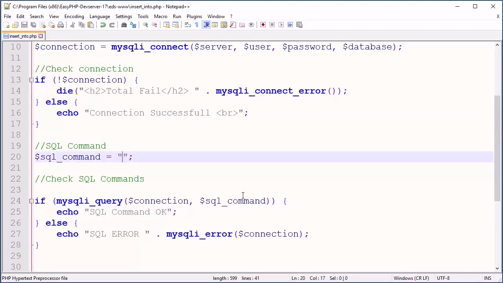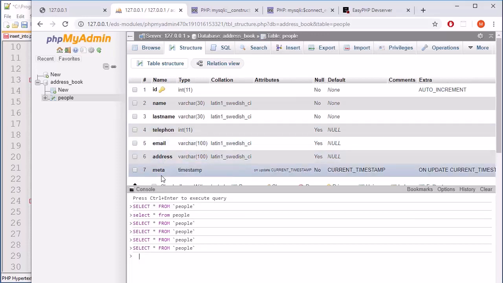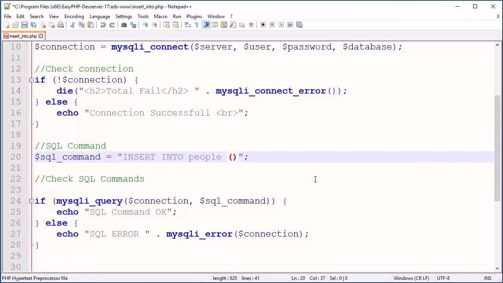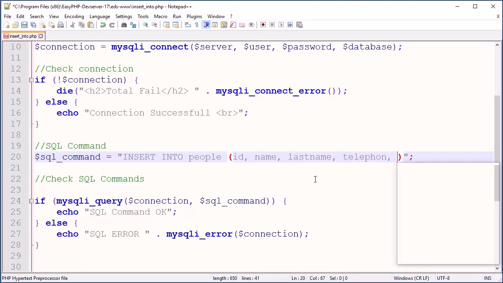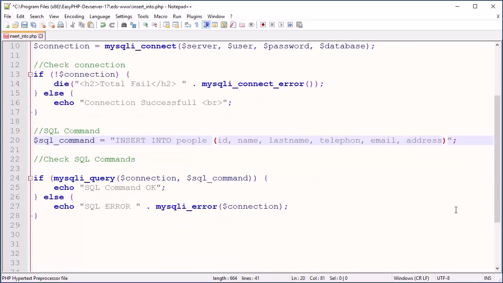So the thing from MySQL will go like this: insert into the target people, and now we need to state here the order of columns. So let me find that. See, ID, name, last name, telephone, email, and address without meta. That will be populated automatically. You will see how. You probably know this up till now. And yeah, so order: ID, name, last name, telephone, and email and address. Let me lower down the font size.